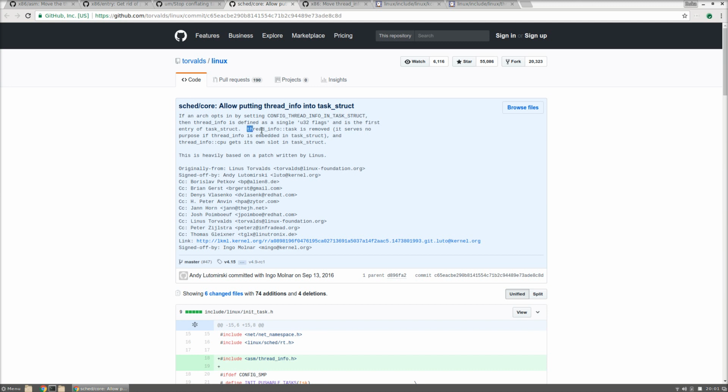The next line says thread info : task is removed. Yes, because now thread info is inside the task struct, so there's no point in having this. And thread info : CPU gets its own slot in the task struct. Yes, so this is the patch that moves the CPU field from within the thread info to the task struct.